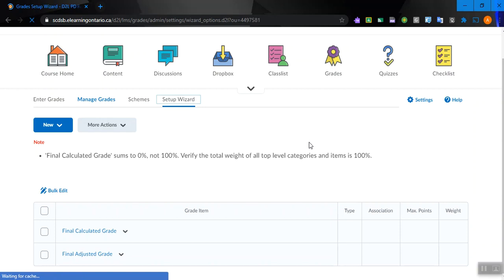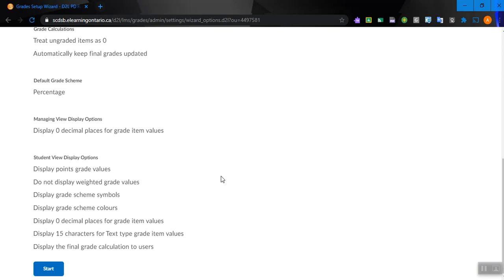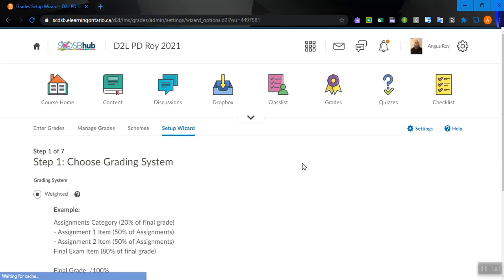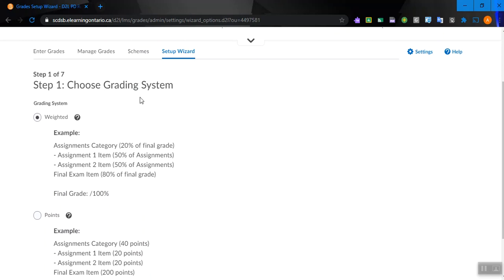I'm going to select the setup wizard and we're going to go through it. I'm going to scroll down to the bottom and select start. Okay. Step one of the setup wizard is choosing the grading system. We are a weighted based curriculum. So we assign categories such as knowledge and understanding, application, and we assign weights to those categories. So that's why we're a weighted grading system.